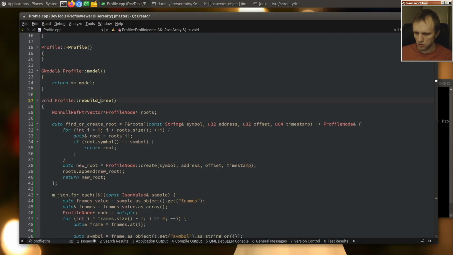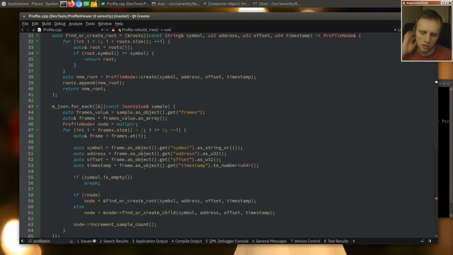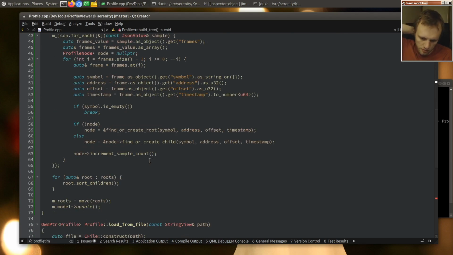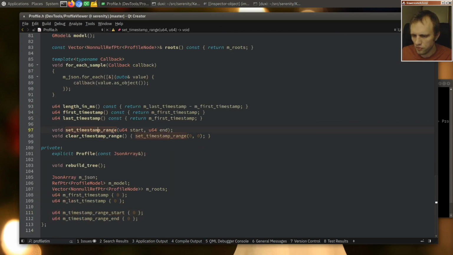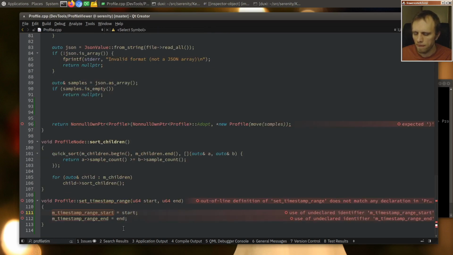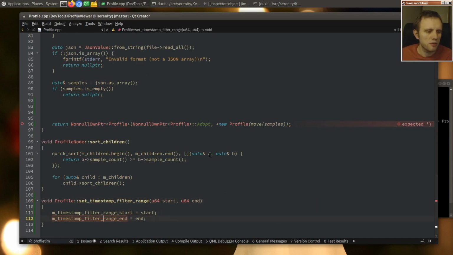Okay, now we rebuild the tree, and then when we build a tree, we gotta look at the filter range if there is one, or the timestamp range. We should call it the filter range actually. Otherwise, it's hard to know what it is. I keep calling it filter range, you know. That should be a clue that that's the right name.